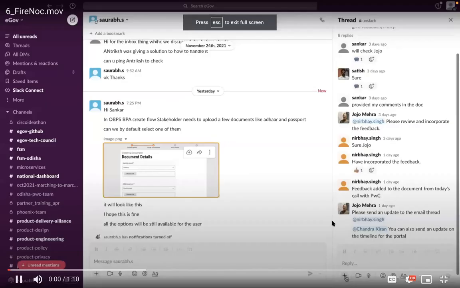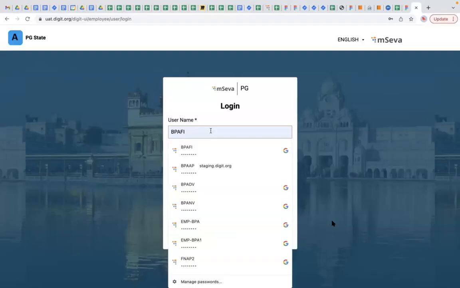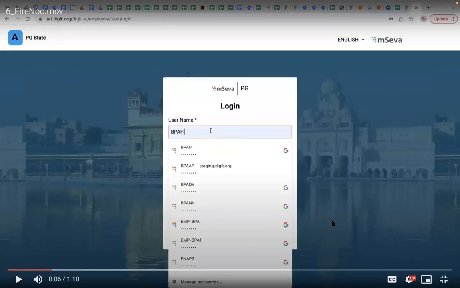Yeah, so like Shankar mentioned, the same application is being forked into three different applications. One is for Fire NOC, one is for the Airport NOC, and one is for the document for the application itself. So the NOC verification can happen in three different ways. One is a direct API to API call.